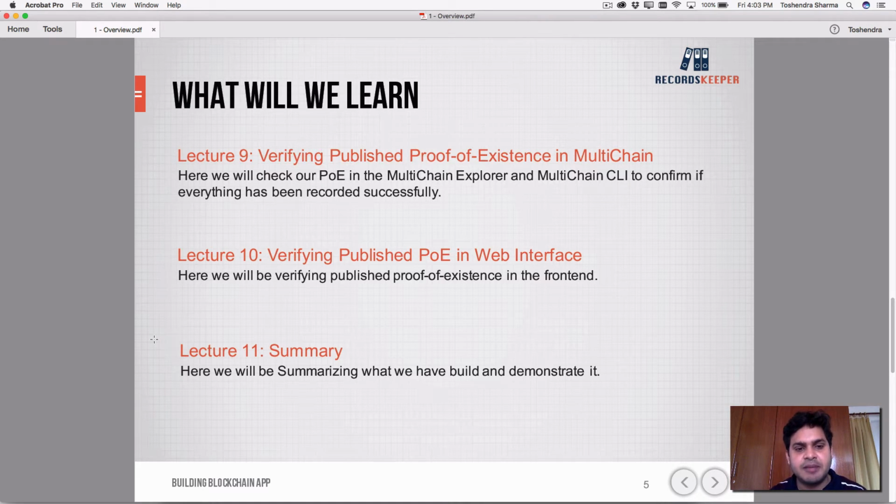So we'll complete the application here, and then in lecture 11, we'll be summarizing everything, and we'll go through each lecture one by one and understand why it is useful and how it actually helped you in building this. So after implementing this whole course or the project, you will be able to figure out the use cases, because you have built a use case by yourself in the course. So this will be very helpful. So let's start. Thank you.